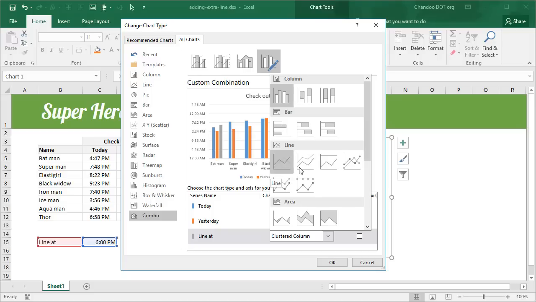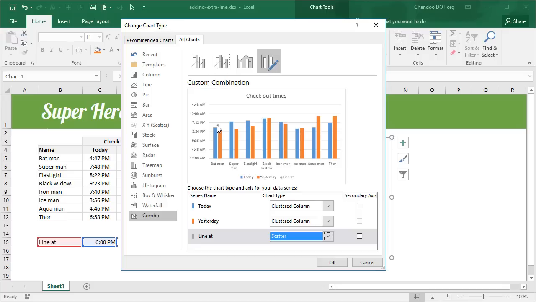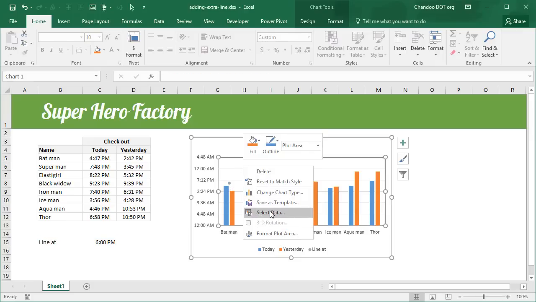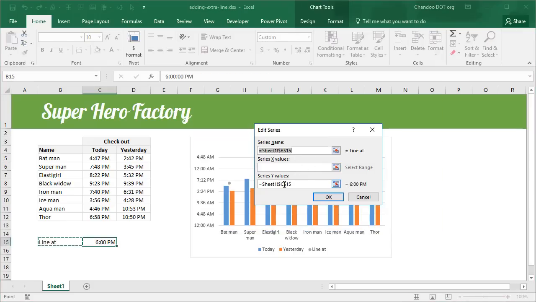So instead, I thought we can just use an XY scatter plot. What that does is it puts a dot at the 6 p.m. value there, and we will click OK. So we'll get that value there. Now we will go back and select data and look at line at and edit this. So what this shows is Y value is going to be 6 p.m. That's right. So this Y value is there, but it doesn't have any X value. So it assumes the X value to be the first category. So it puts that value at Batman.